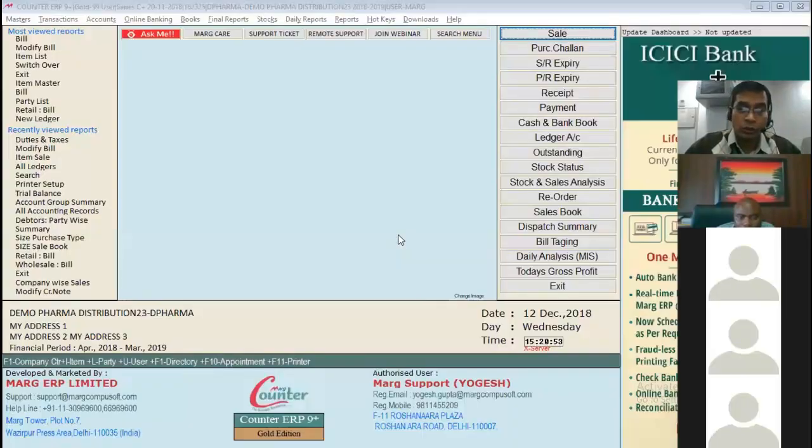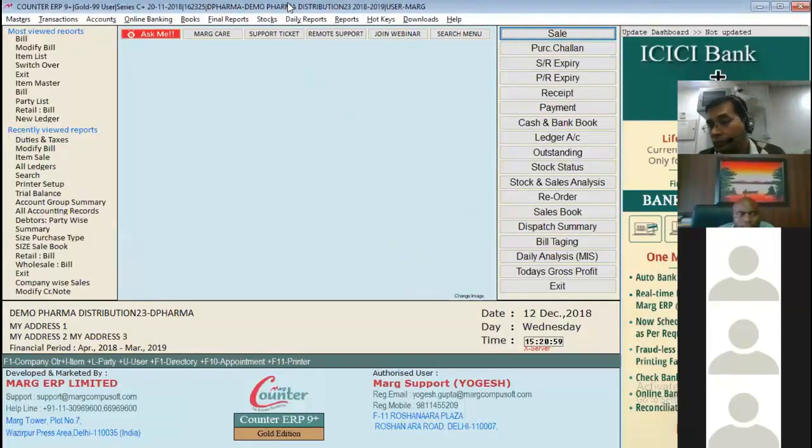I'll show you the next option, which is called conversion. I'll tell you what conversion is. Conversion means maybe in a retail shop, the retailer purchases 100 kg of rice, 100 kg of sugar in a big bag, but he sells in packets of 2.5 kg, 5 kg, 10 kg, 1 kg, etc. So he makes conversion out of a 100 kg bag to 2.5 kg, 5 kg, etc.